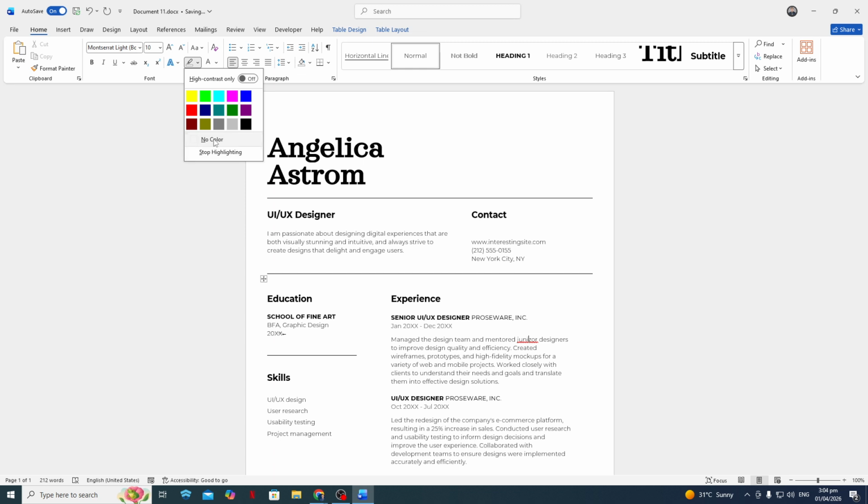A quick tip. Sometimes people confuse text highlighting with shading behind a paragraph. If the highlight doesn't go away after using the No Color option, it might actually be paragraph shading. In that case, with the text still selected, look in the paragraph section on the Home tab for the shading button, and set that to No Color as well.